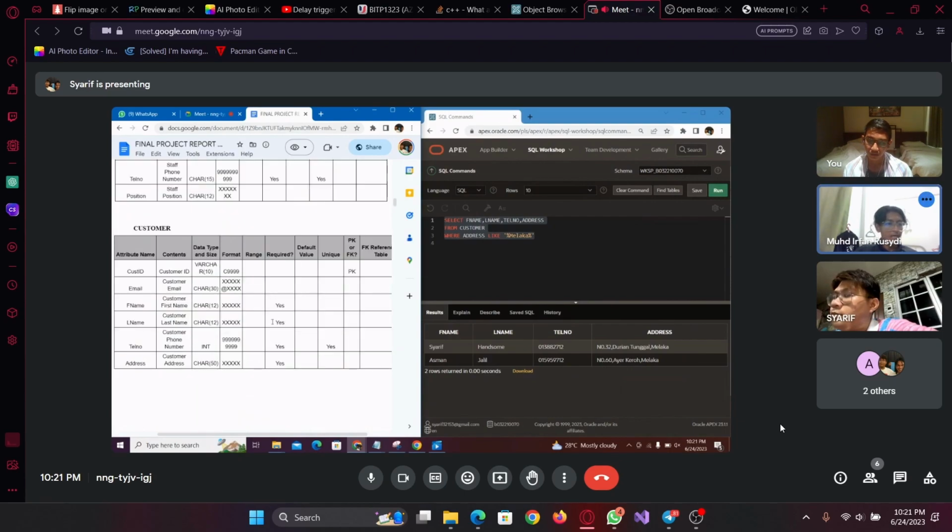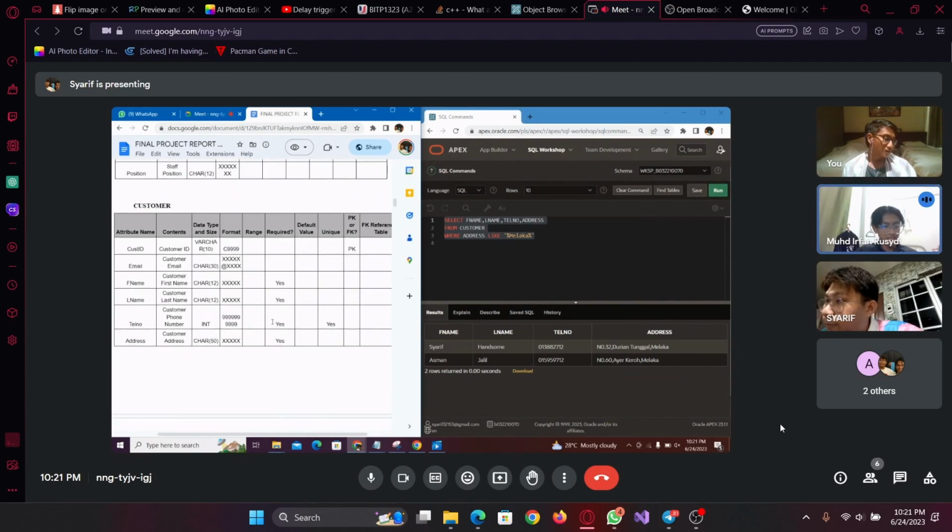So for the second table, our primary key is customer ID. The other attributes are the email of the customer, the first name of the customer, the last name of the customer, and also the telephone number and address.